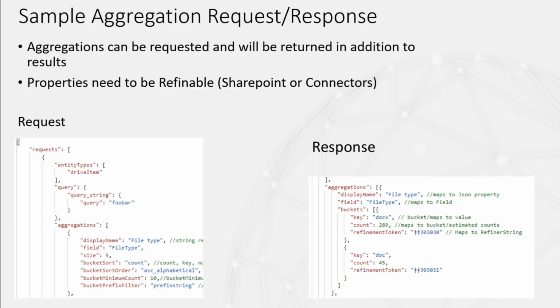This token is actually an encoded string, so that if you want to filter the results, say now I have all these documents and I see that there are 289 docx, 45 docs, and maybe more, and I want to drill down and just look at the docx ones, what you would have to do is, in the query clause, pass the refinement token alongside the query string, and this will trim down the results to only the documents that have file type equal docx.